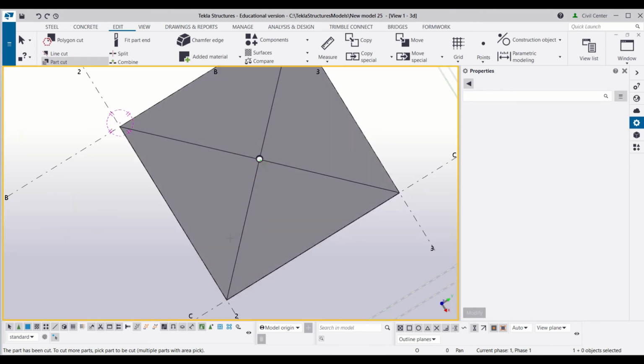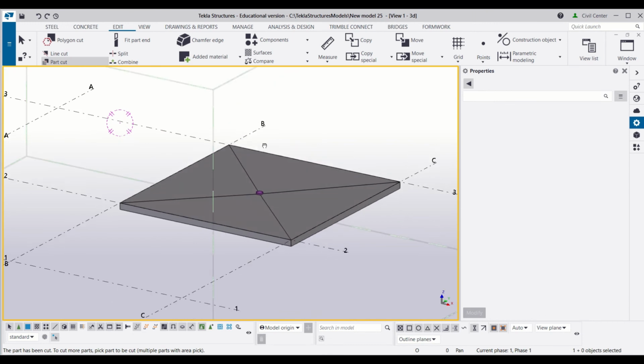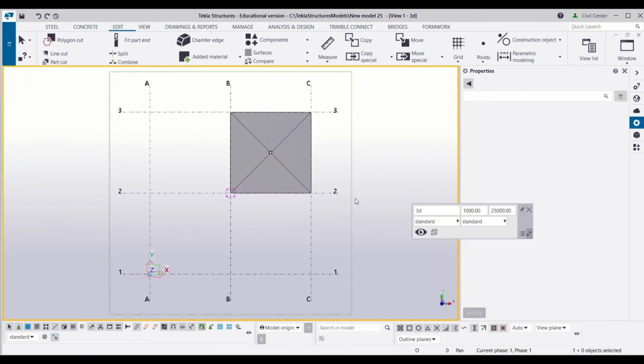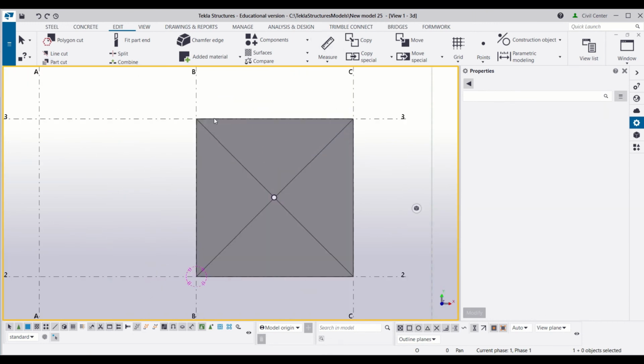So this is how you can make a drainage hole in a slab, and you can see it from the top view. So this is how you can design a drainage slab in Tekla Structures.